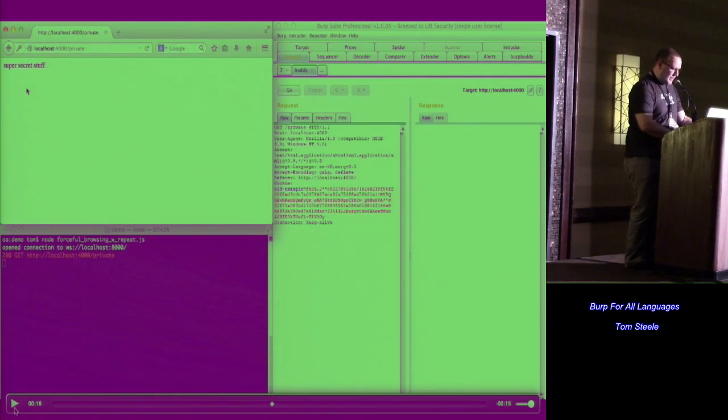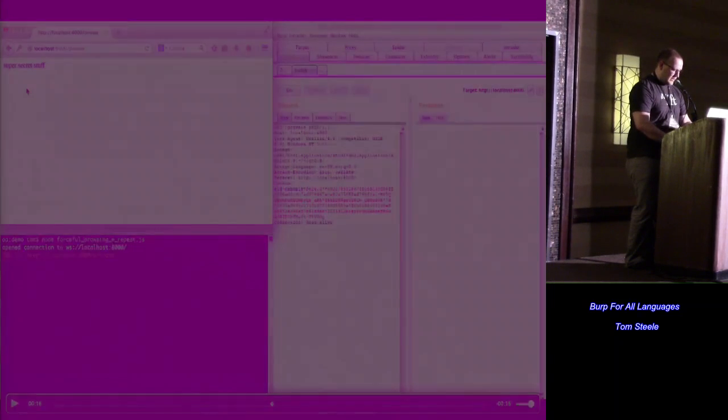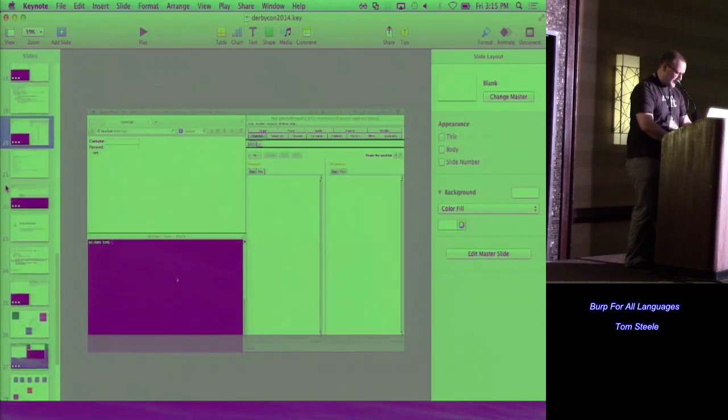Okay, so what happened here is it then sent a request with a cookie. And then I clicked on the private link, and you can see... Did I go forward? Oh, I went forward a slide or two, sorry.